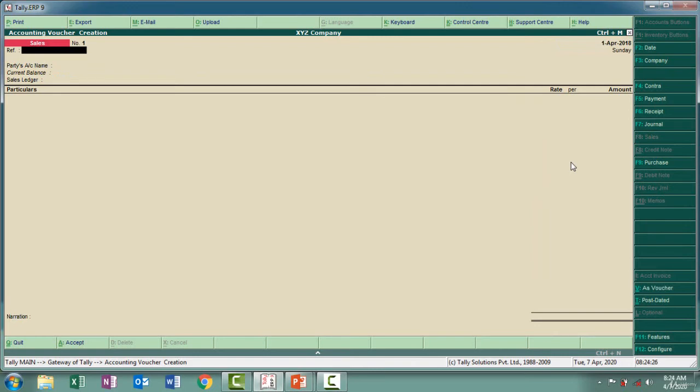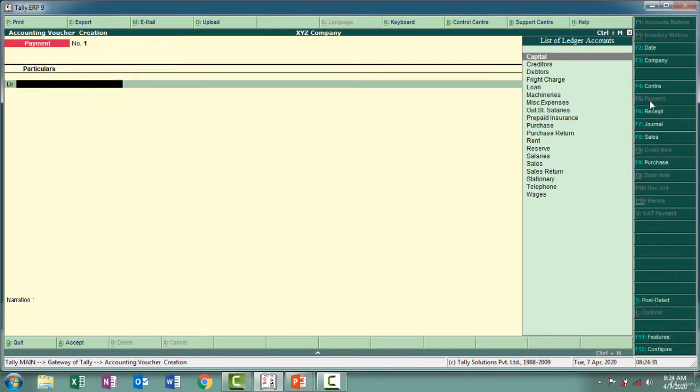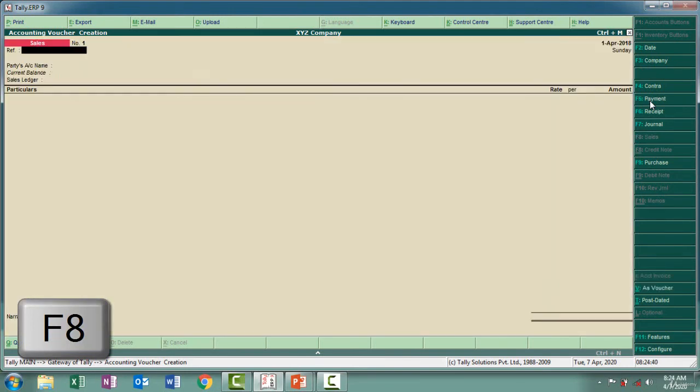If you want the shortcut key, I'm going to press the payment voucher. Then if you want the sales voucher, press the F8 key on the keyboard and the sales voucher will activate. So this is the interface of the sales voucher.